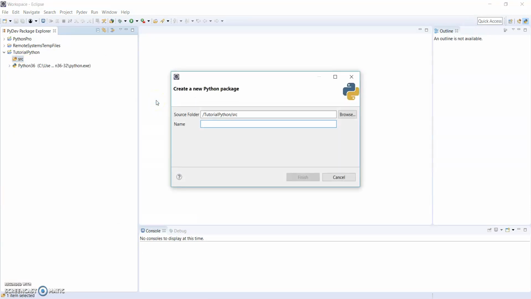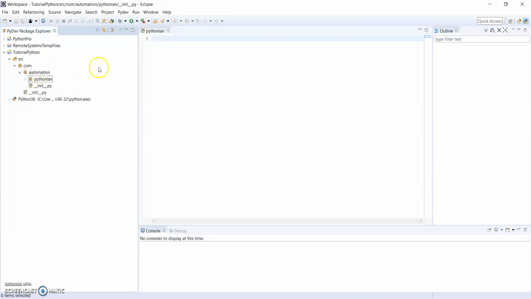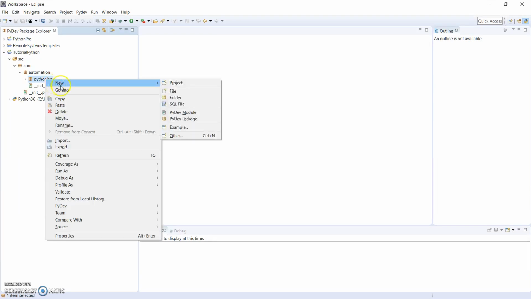Package name will be com.automation.python, and click on finish. So you can see that I have successfully set up or created a package. Now I will go and create a new PyDev module.